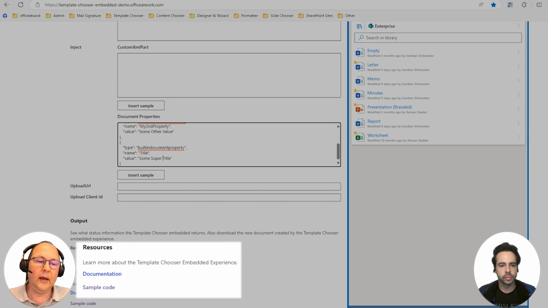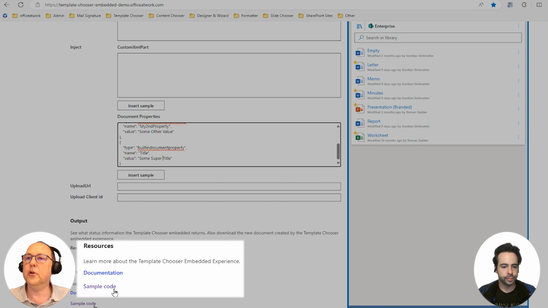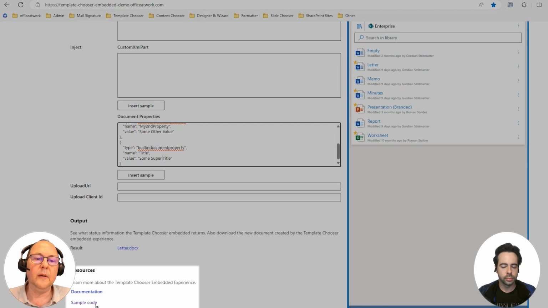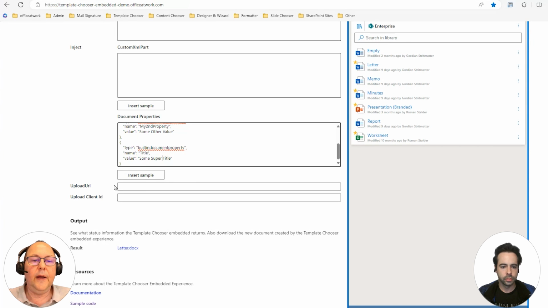By the way, you can test this app by just going to template-chooser-embedded-demo.officeatwork.com, and then down here under resources, if you click on sample code, you get to the GitHub repo, and you can download this app and try it out yourself. So back to the demo.